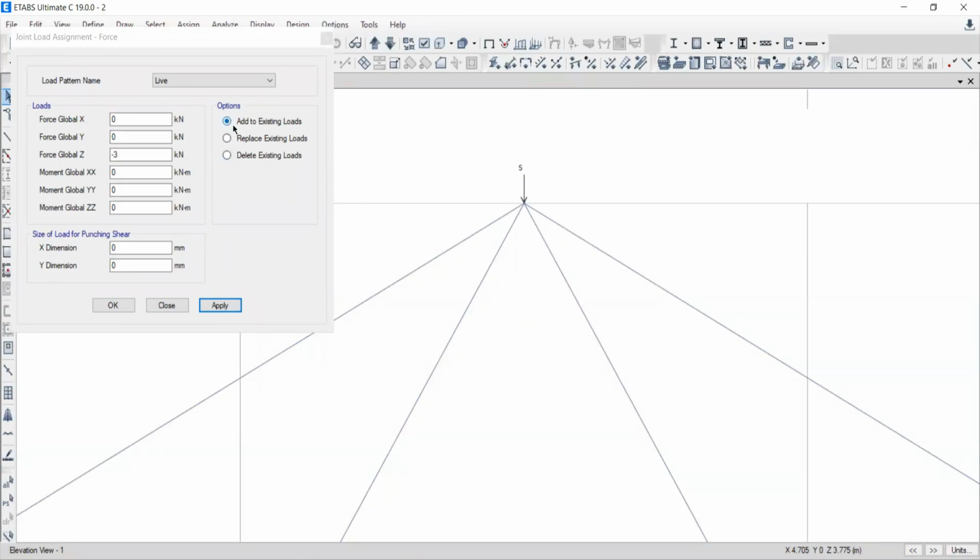I just want to share what is the application of these 3 options. And everywhere this option you will be able to see. In frame loading, in area loading. So we are trying to understand it here. Now suppose, okay, by mistake I have assigned the load to this joint. Actually suppose no load is there. So now I feel that this load should be deleted. So what? I need to select this joint. I will go to this delete existing load, say apply. This is done. Understood or not?